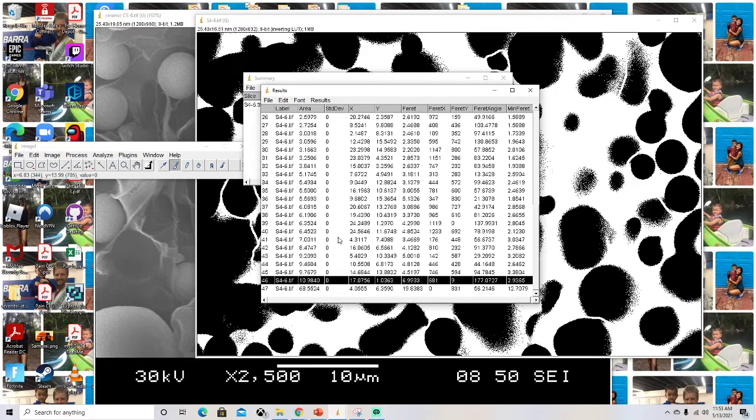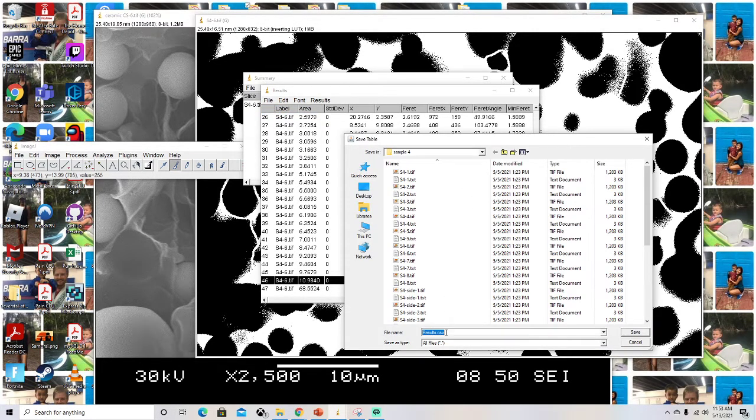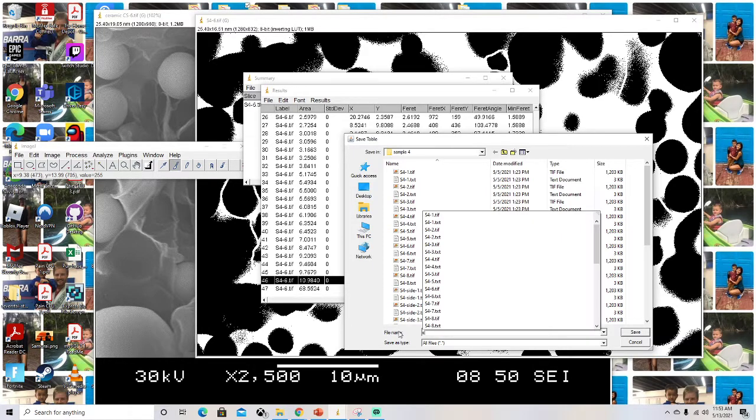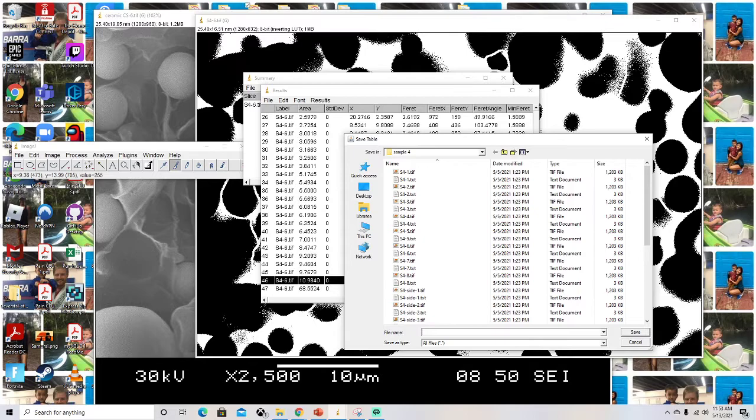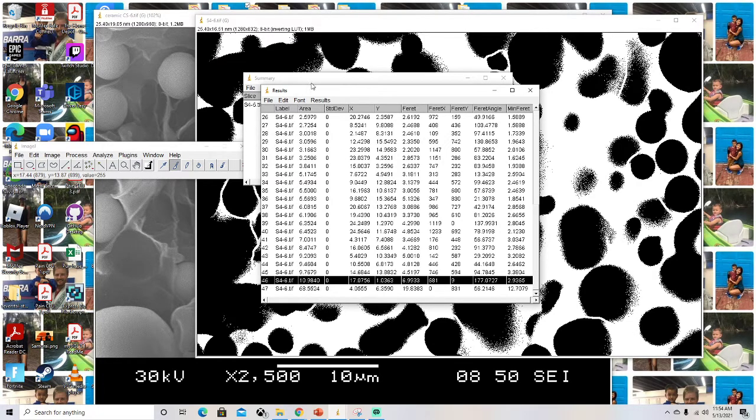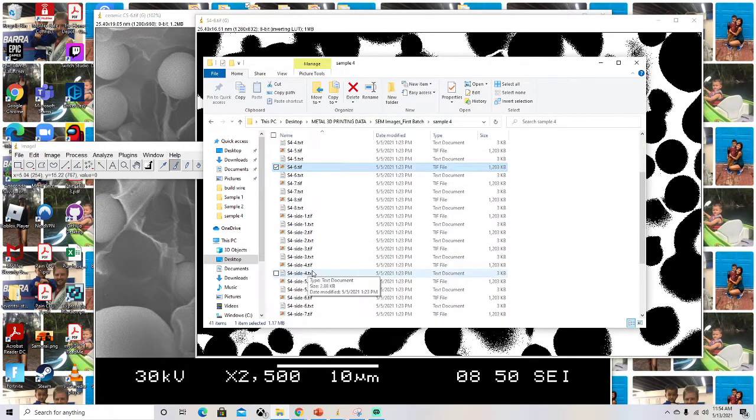Okay, so let's go ahead and, how do we export this? We would just say File, Save As, and we're going to save it right in this folder. This was S4 6, I believe. So let's call it that, S4 6. And now we have an Excel spreadsheet which we can operate on. Let's go ahead and open that up.